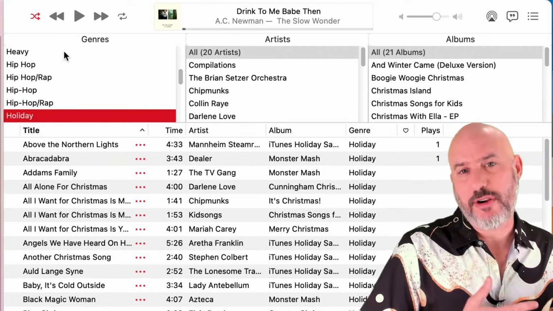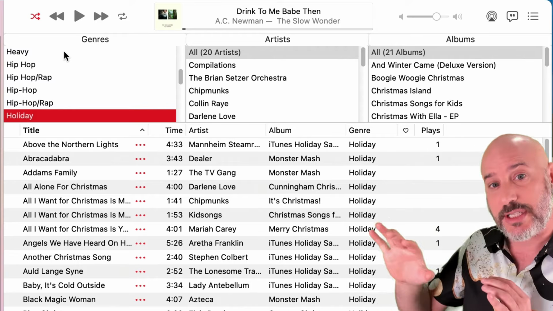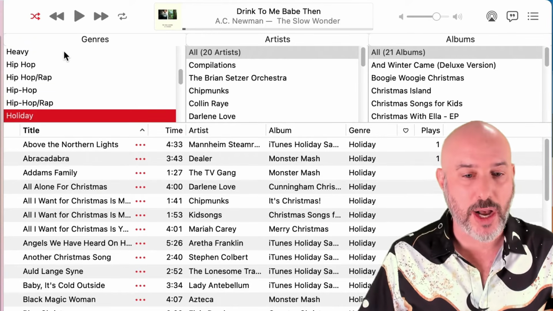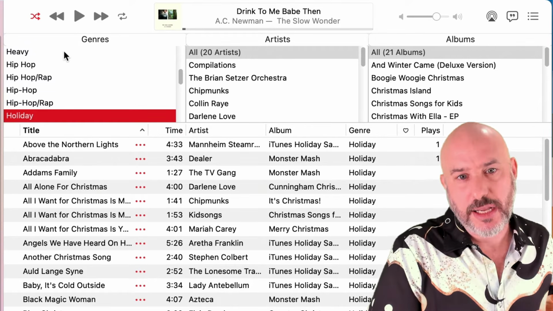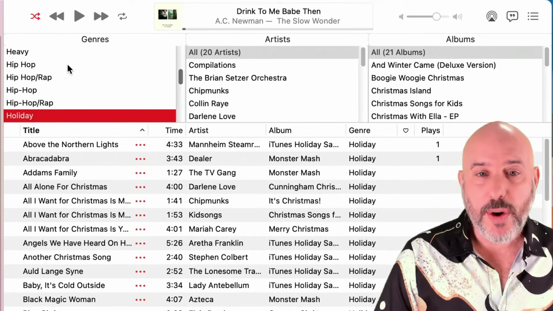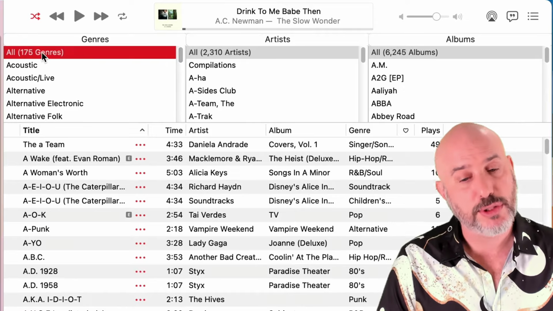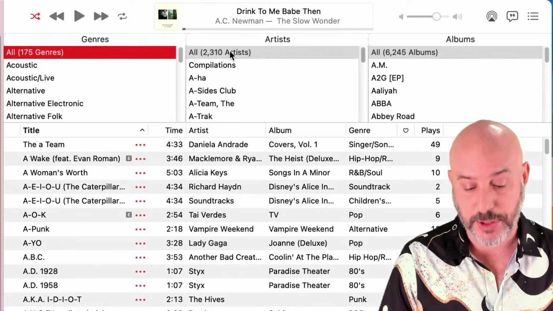Now, once you start filtering things with the column browser, the results in the artists and albums column change as well. So when I pick holiday, there are fewer artists. There are fewer albums. Let's go ahead and reset the genres by clicking at the top up here so that we're in all genres. And let's go over to artists and let's choose Bob Dylan.